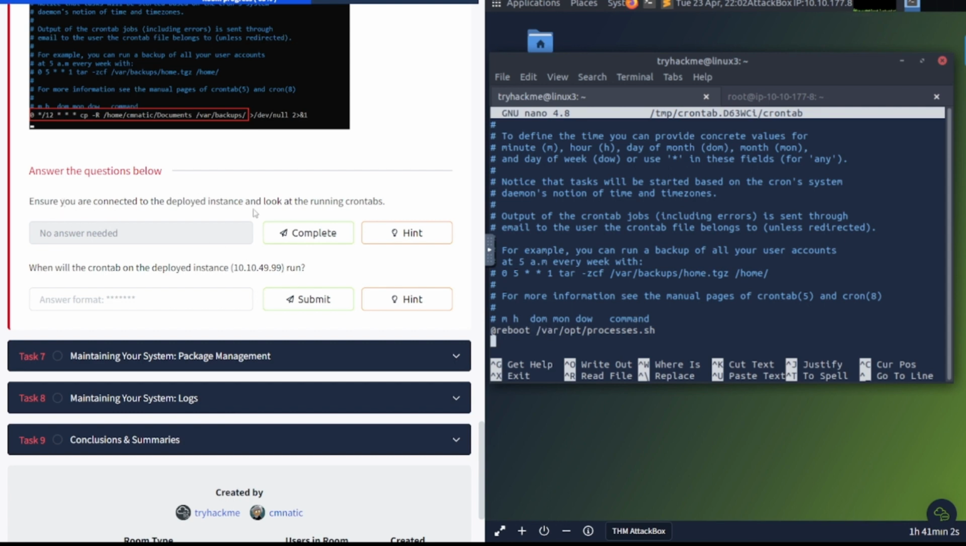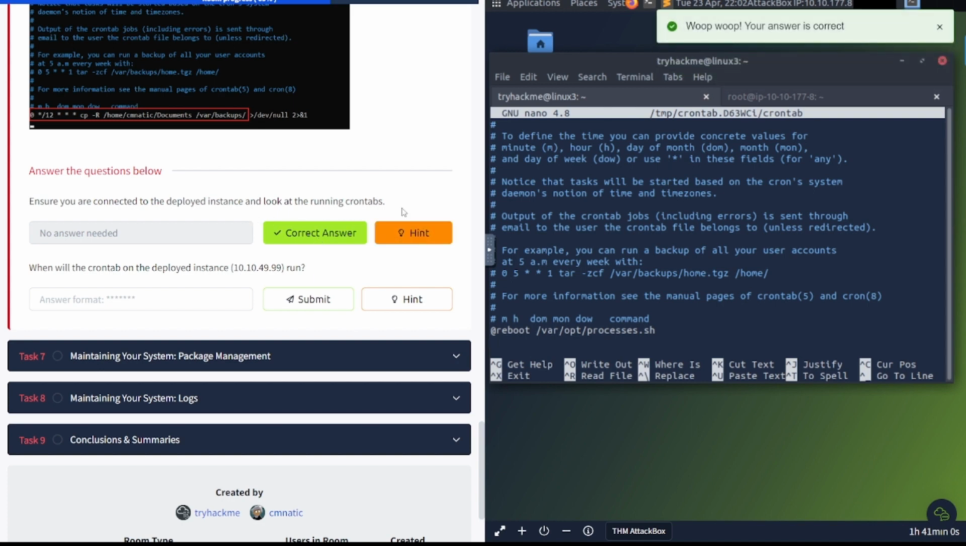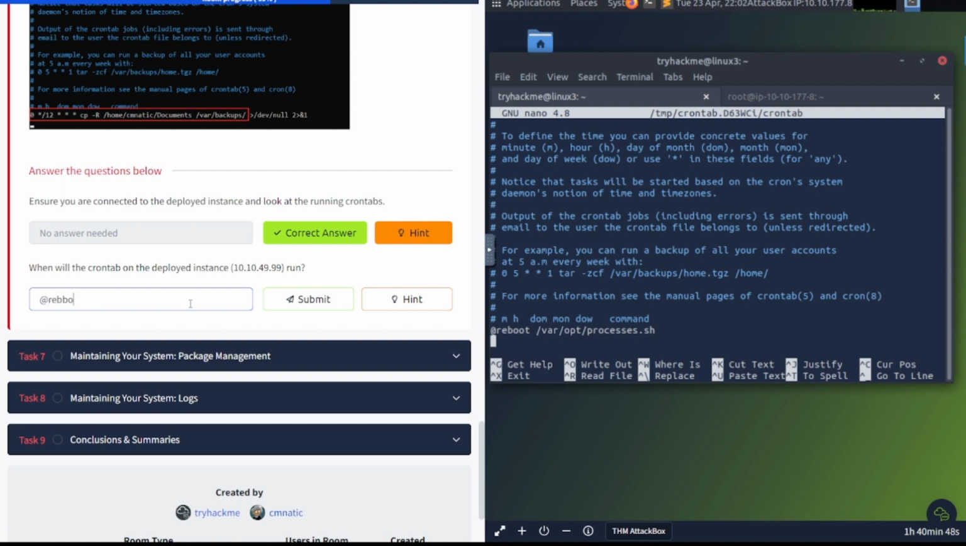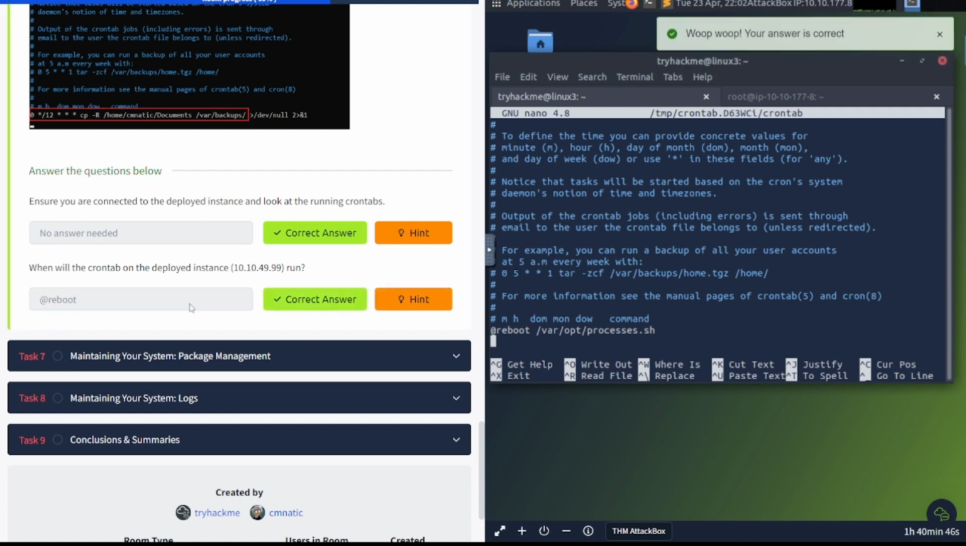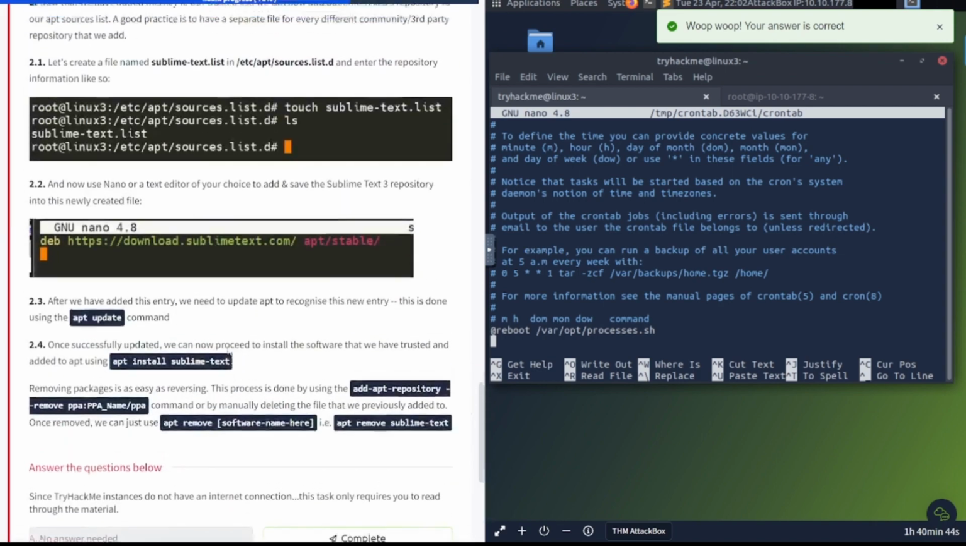So let's see here. Make sure you are connected. We already did this. Okay, we're looking at the running cron tabs. When will the cron tab on the deployed instance run? Well, this means this is going to run at reboot, every time it reboots. So let's go ahead and type that in here. There we go.